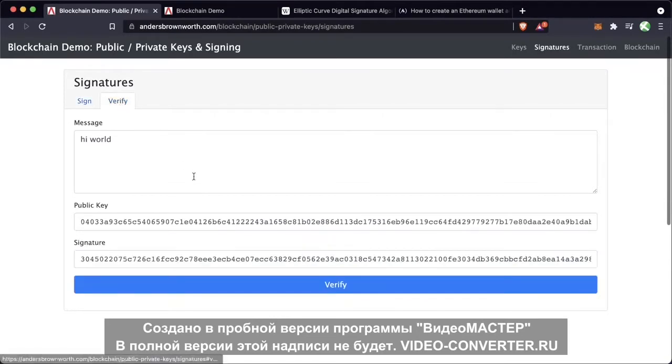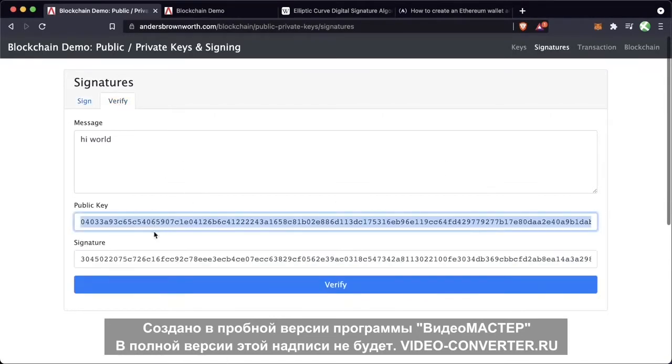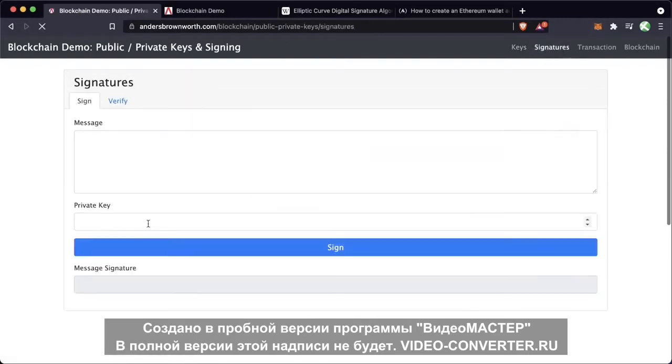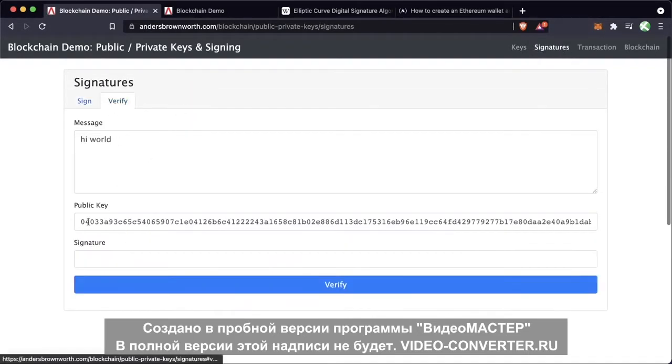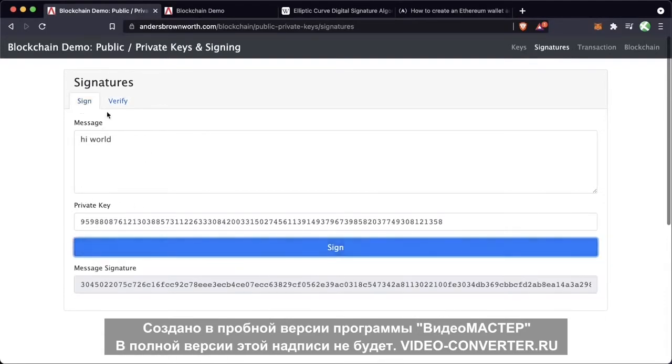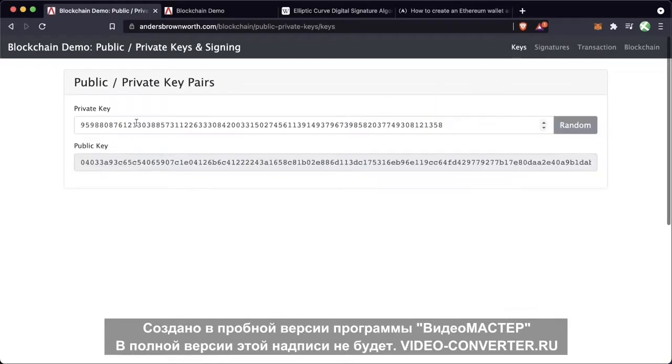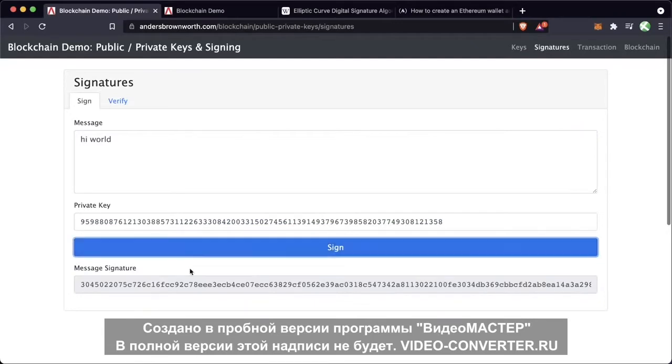However, if we go to verify using this public key, and so this is that 0403, this is that same public key. Using this public key, anybody can verify. Oh, let's go ahead and sign it again. Anybody can verify that this signature is yours. So you have a private key just for you, so you can sign things, and a public key so that anybody can verify something.